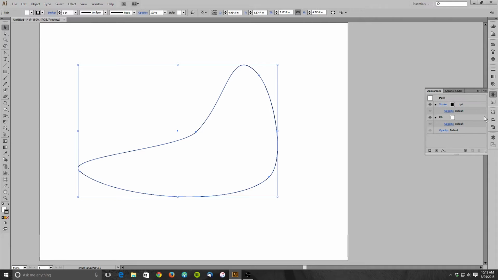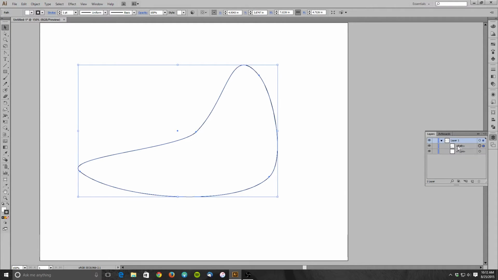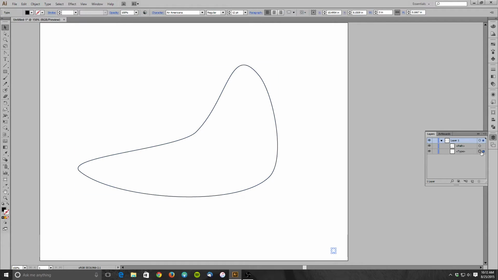Okay, here's my appearance palette. I'm going to get down here to my layers palette. See, I only got one layer. I got one object. I don't have anything else. There's something there, and I have a type object. I'm going to get rid of that. Okay. So now I only got one object. Don't know how that other happened, but hey, that's okay too.